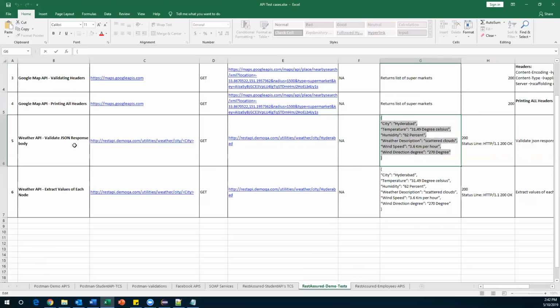Now, especially in this API, we are going to focus on the JSON response body, not other things like status code and status line. They are completely different. Here we are going to focus on how to verify the JSON response body, that is, whether the JSON response contains proper data or not, as per our expectation. I will verify that. And the last one, weather API.